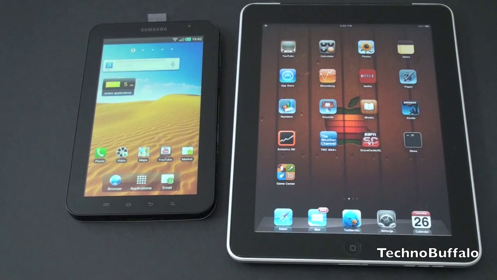Android versus iOS is a debate that we could talk about for quite some time. At the end of the day, this is going to come down to personal preference.